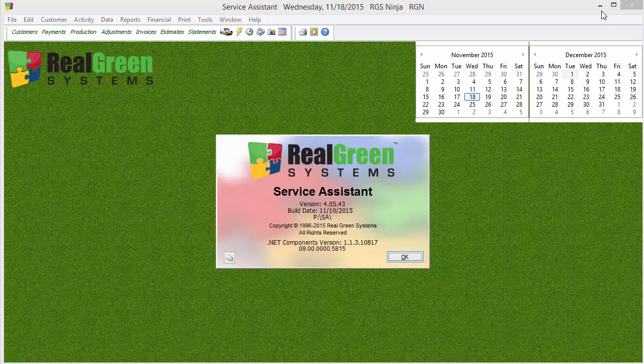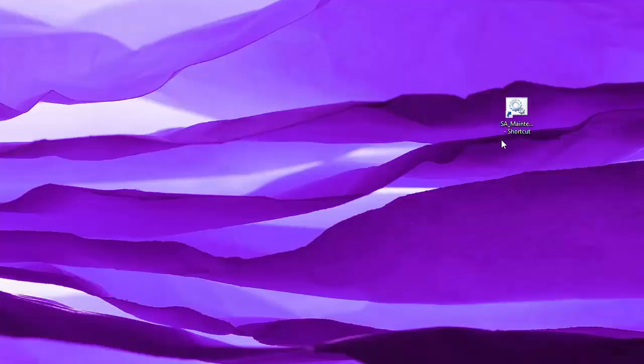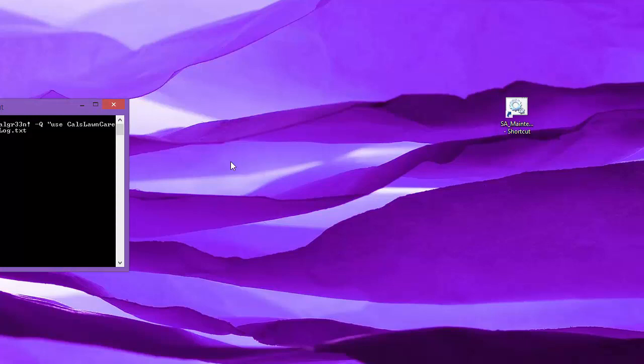Now on the server, whenever we set them up, we'll usually put a shortcut called SA maintenance. Now this SA maintenance shortcut goes to a file or a program that we've set up in your main SA folder. I'll show you where that is really quick here in a moment. But again, when you want to run a manual data backup, all you have to do is double click this icon.